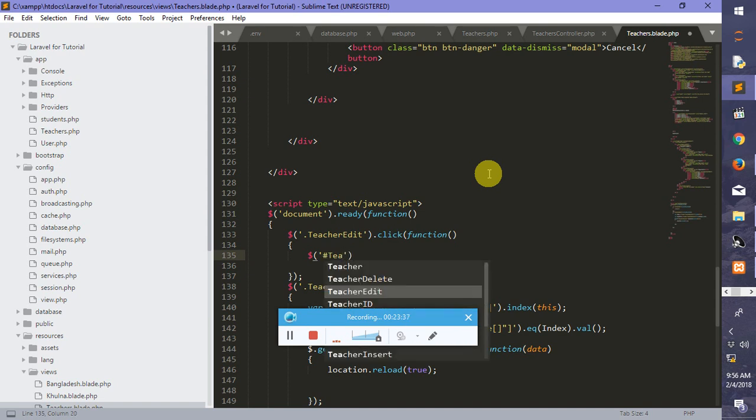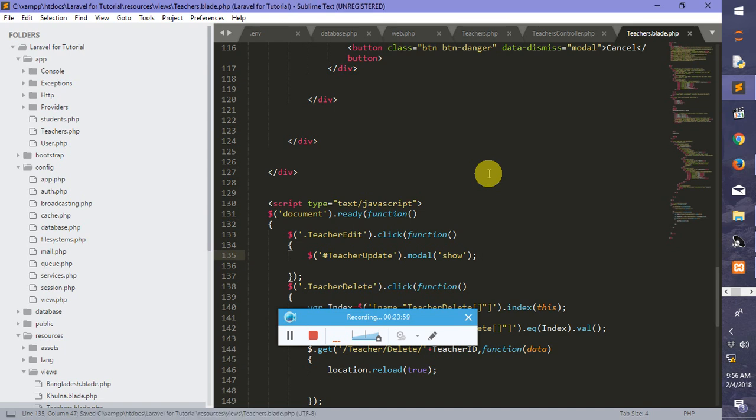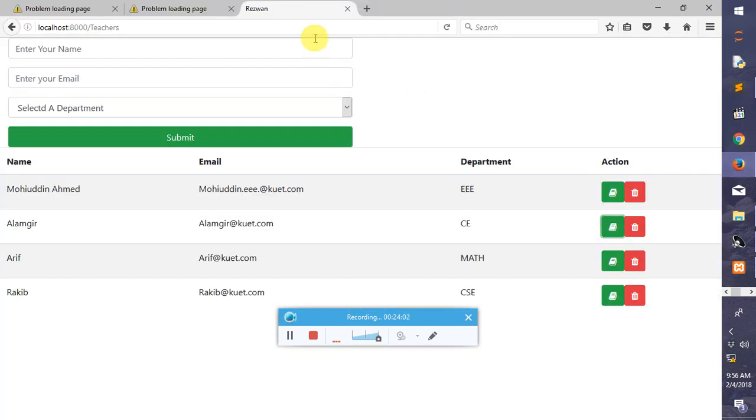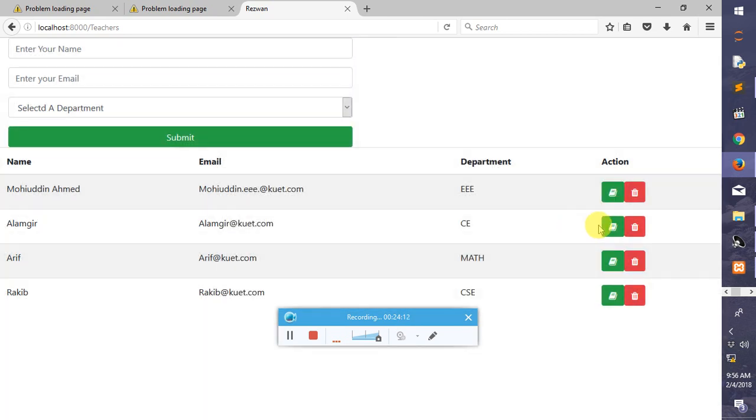Teacher update dot modal show. This is the selector for teacher update, and this event will cause the action show. Let's see whether it is working or not. Yes, this is coming for each button. It will work.